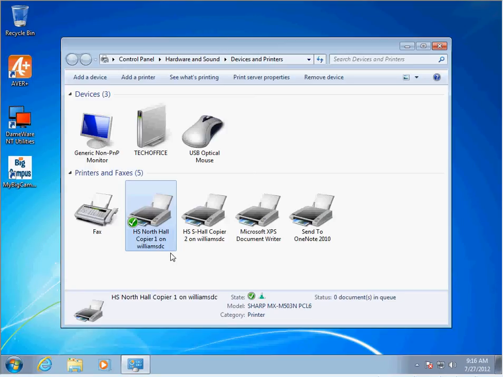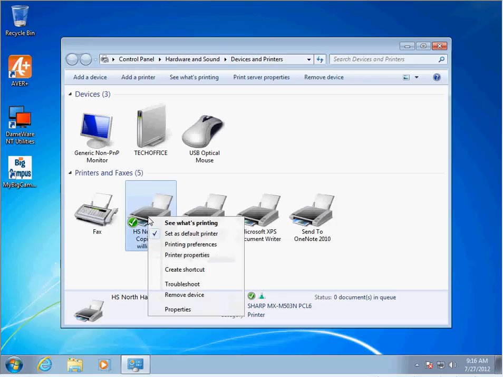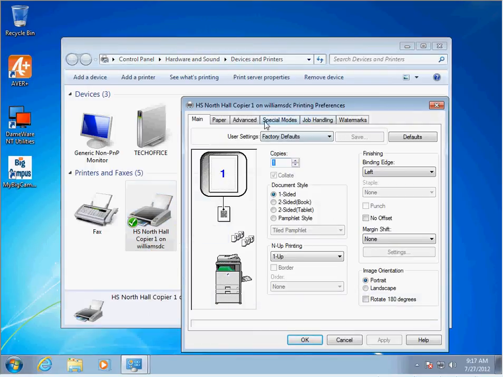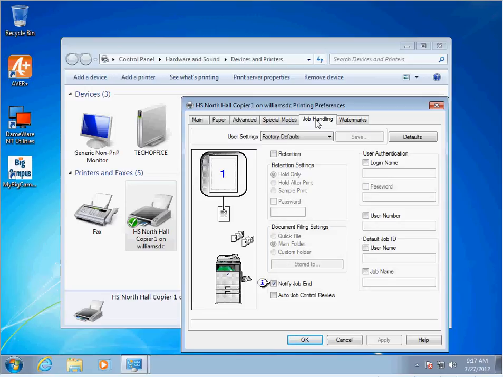Okay, next thing we need to do is we need to set our copier code in, because this is actually a copier, and it requires a copier code in order for it to print. So right-click on it. Go to Printing Preferences, right here. Just click on that. Under Job Handling, you'll see there's a spot for User Number. So click that little checkbox, put in your copier code, and say Apply. It saves that. You don't have to do that anymore. Just have to do it this one time.